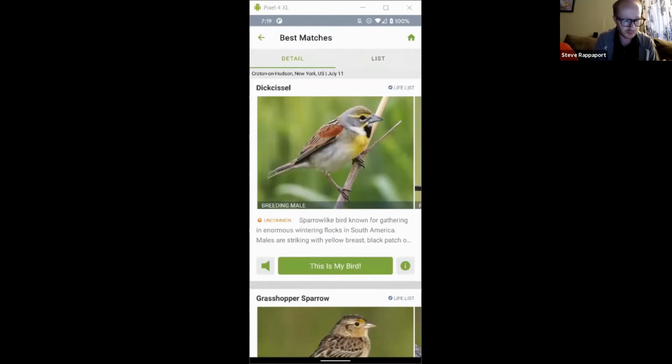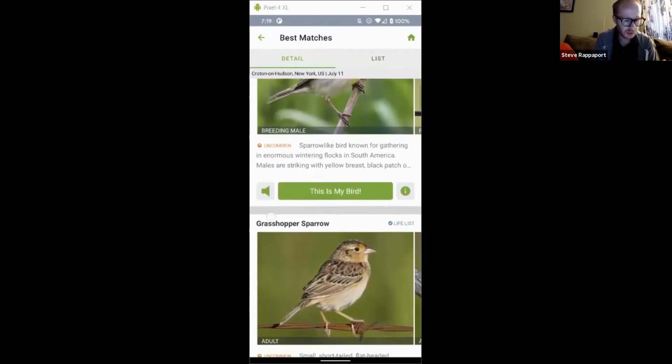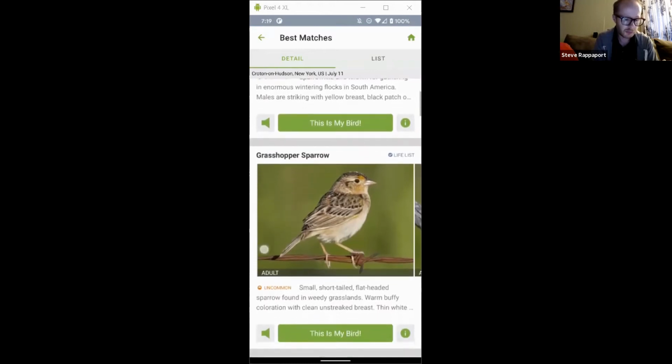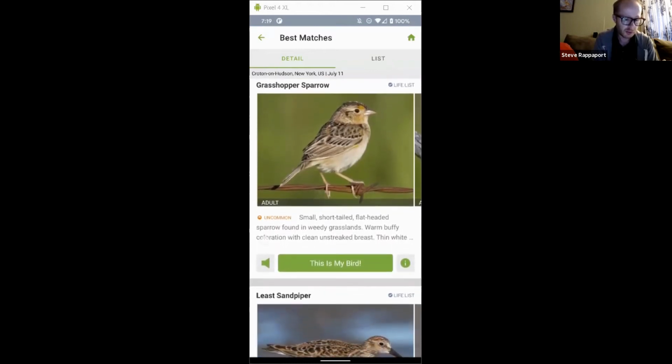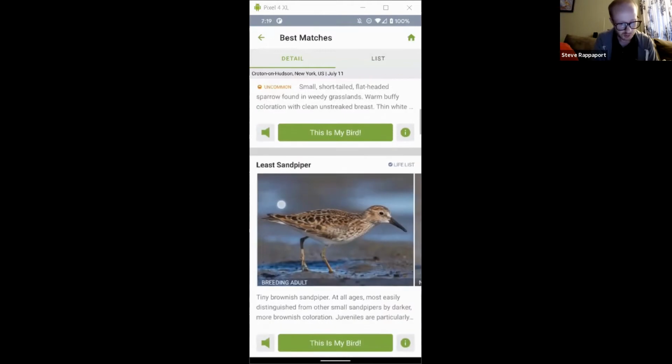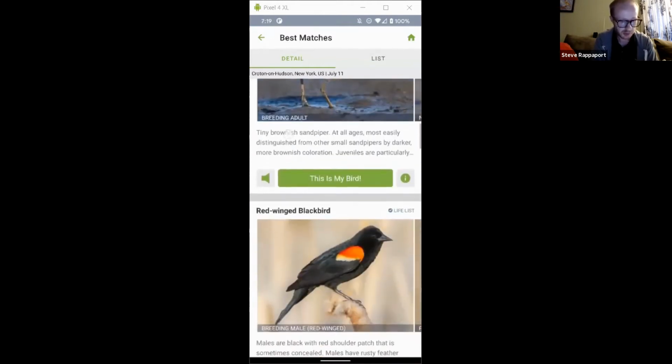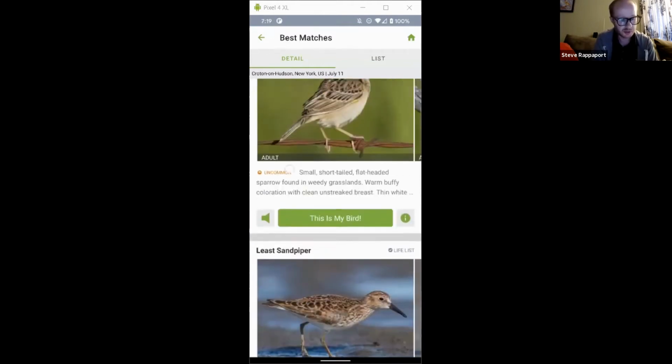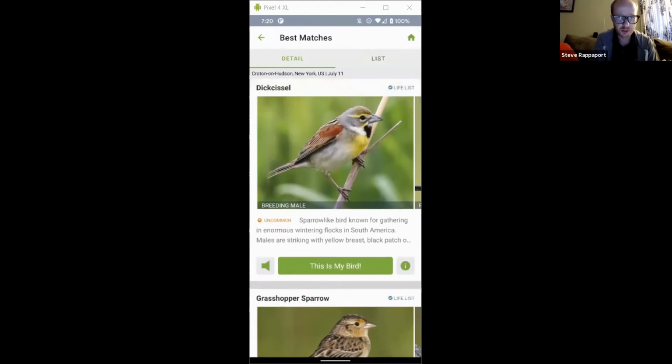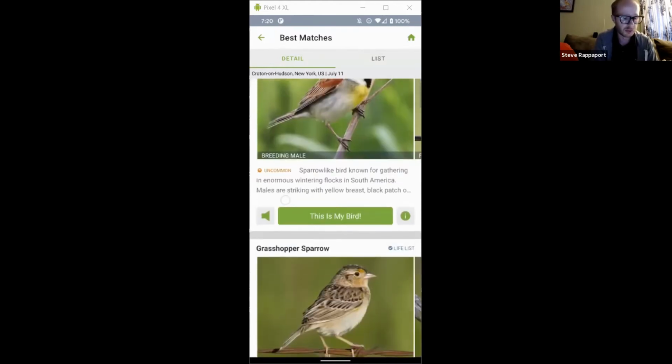That was a dickcissel. It will show you a bunch of other birds that are similar. But generally speaking, it's gotten much better over the last couple of years. It's going to be the first 1 or 2 birds that it provides as an answer.